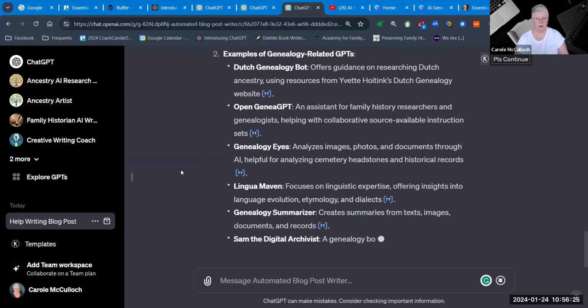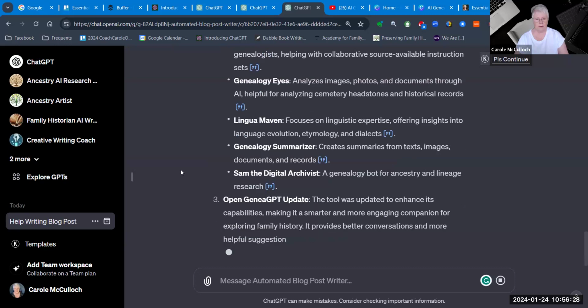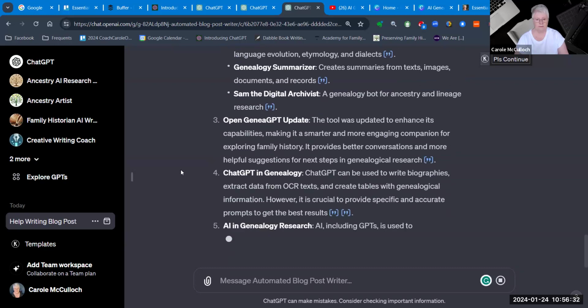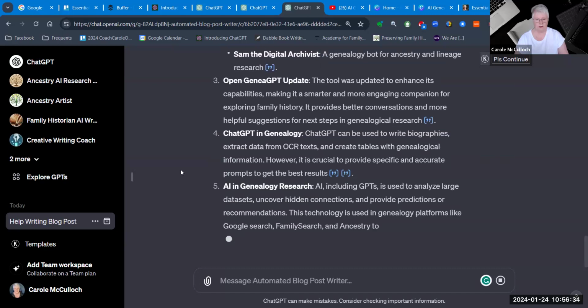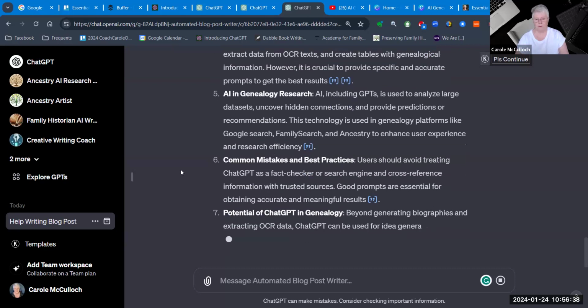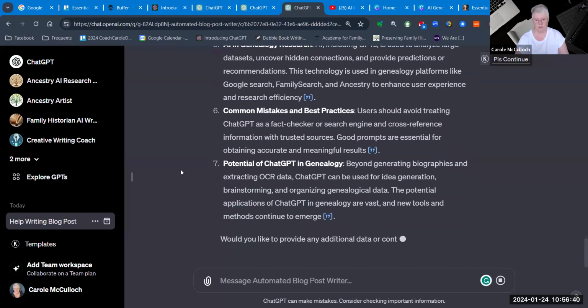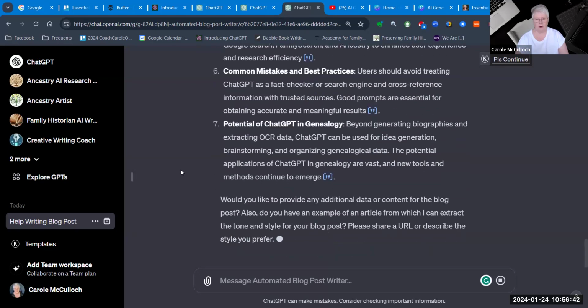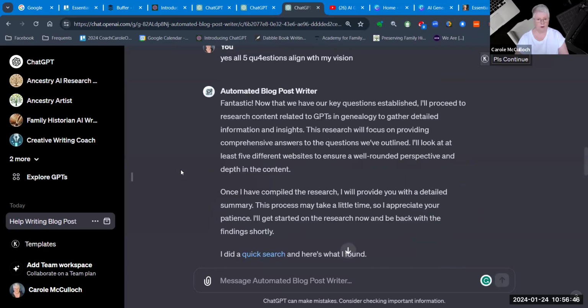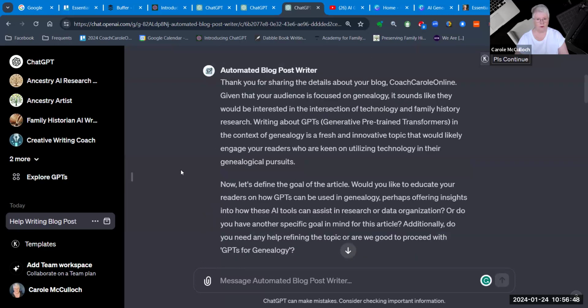Notice that Genealogy Eyes is coming up in the answer there. So a whole set of information that I could use in a blog post, very quickly generated and right on topic and very up to date. So this GPT is a very good one to use in writing blog posts. That's the automated blog post writer.